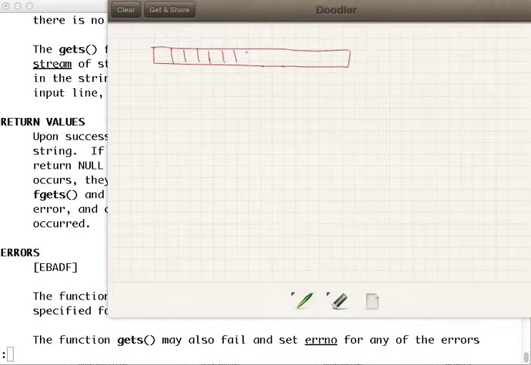This is one line from the file. This is the buffer. Okay, let's leave it at that.